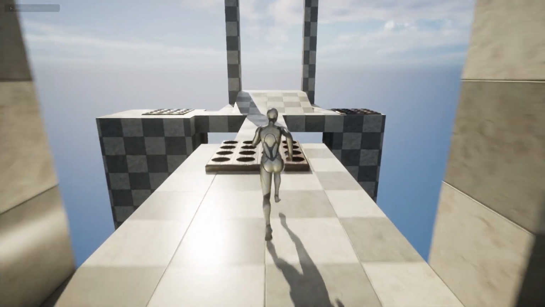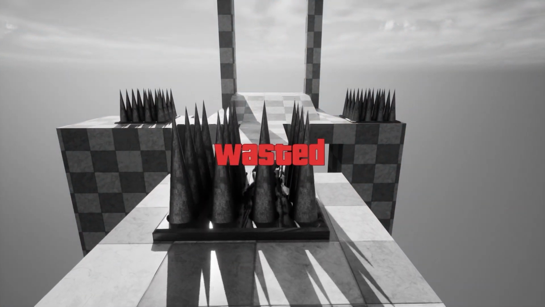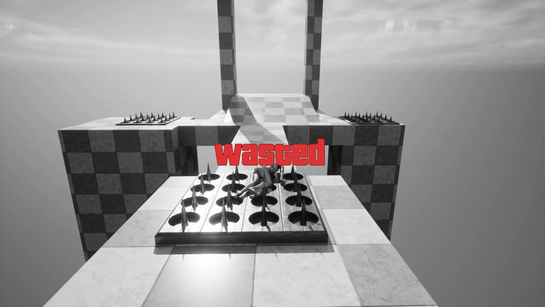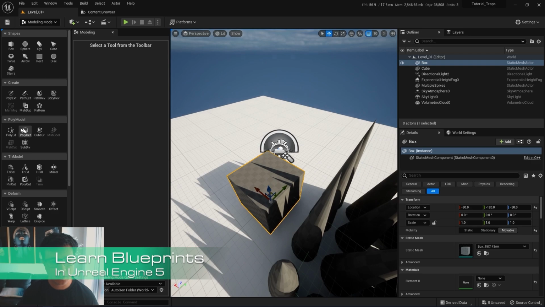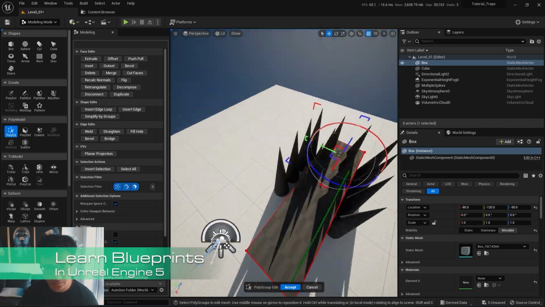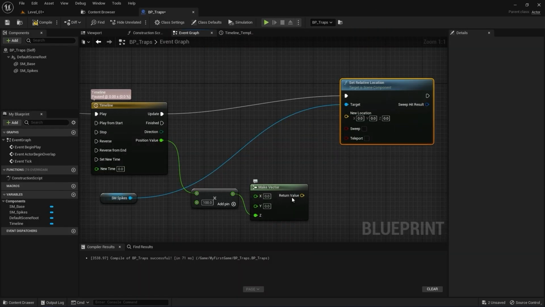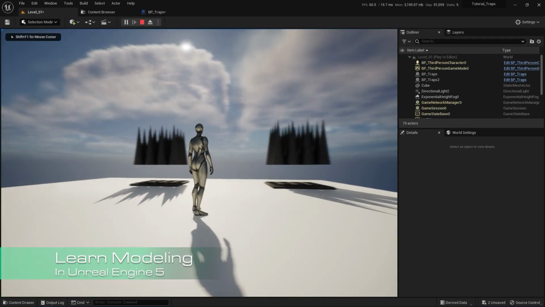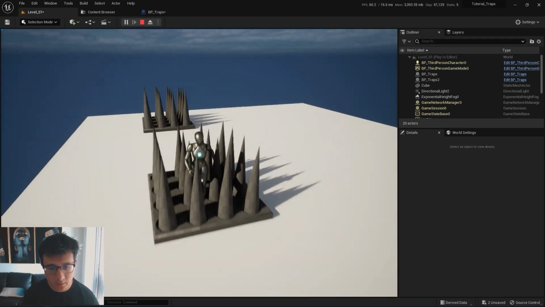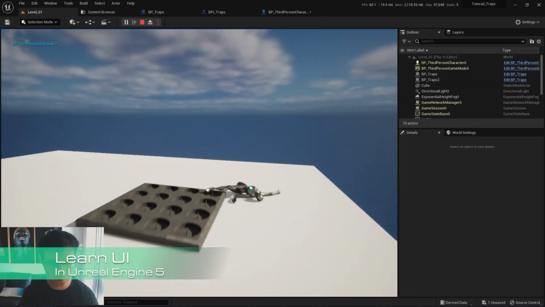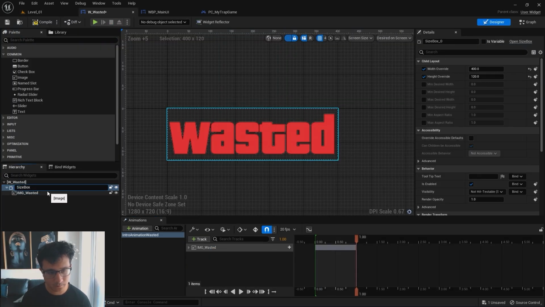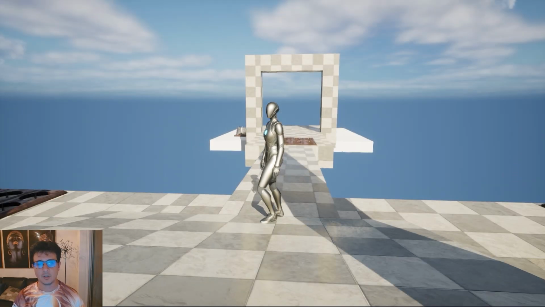I will show you how to do this in Unreal Engine 5. This funny example will show you a lot of useful things. You will learn how to model inside Unreal, how to create blueprints, how to animate, how to use blueprint communications, how to add UI animations, sounds, camera effects, and much more.